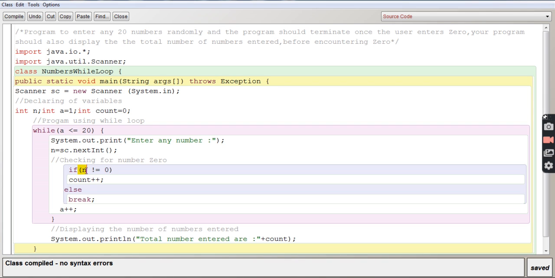So n you have entered 3. Of course 3 is not equal to 0. True. True means it will go to the count plus plus. So it will count the number of numbers entered. Count is 1 because you have entered one number, a positive number, that is 3. Then it will go to a plus plus, that is the update for the while loop. So a was 1 earlier in the initialization. Now a plus plus, a will become 2.